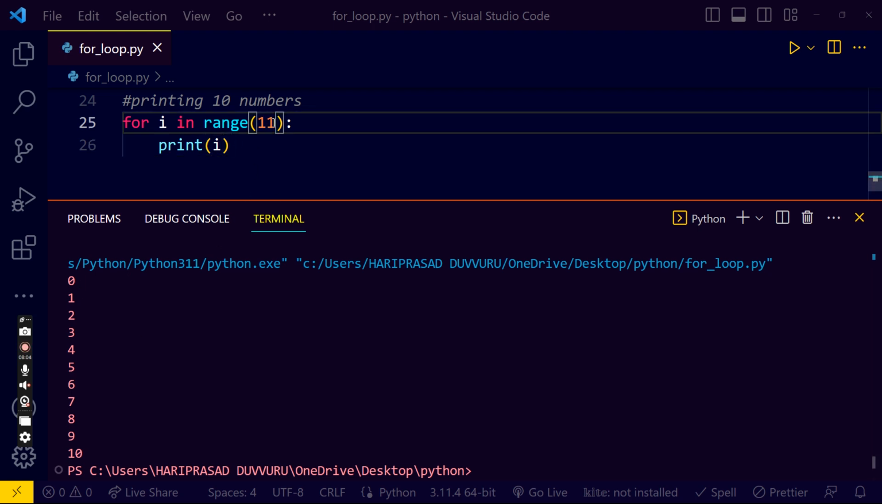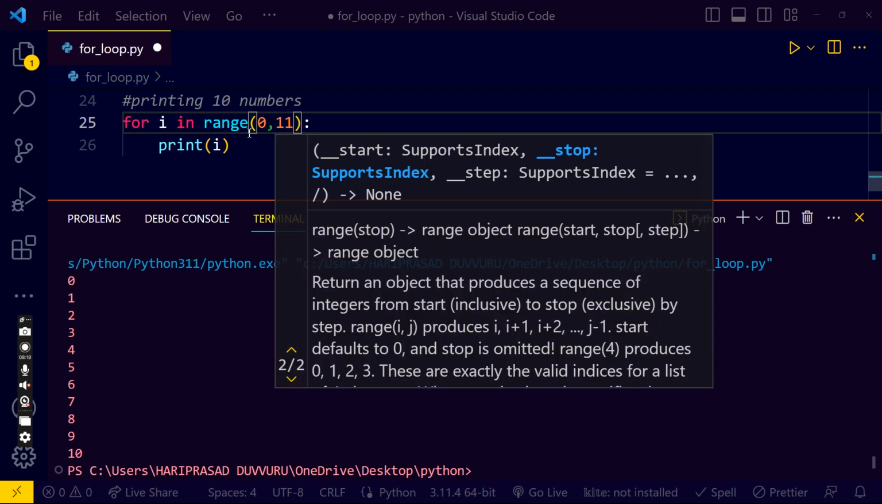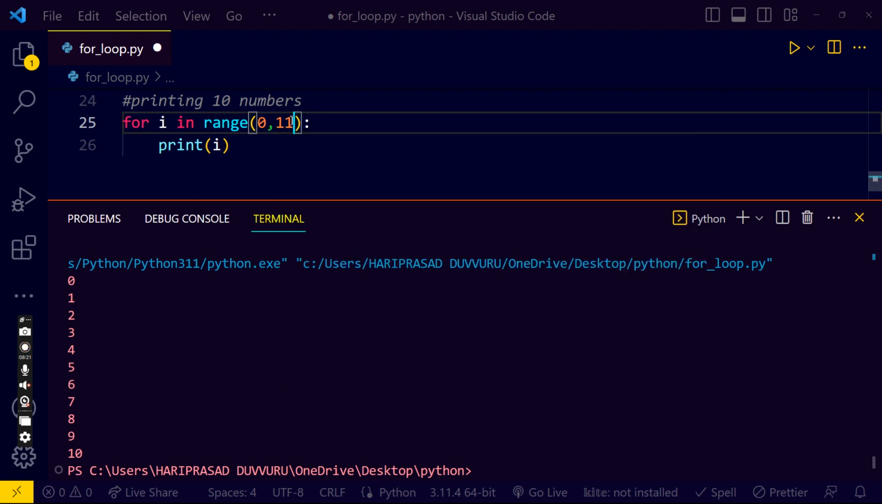See, what does it indicate? 11 means 10 plus 1. So the number 11 won't be included by default. Start value is 0, end value is 11. That means end value minus 1 will be printed in the output.